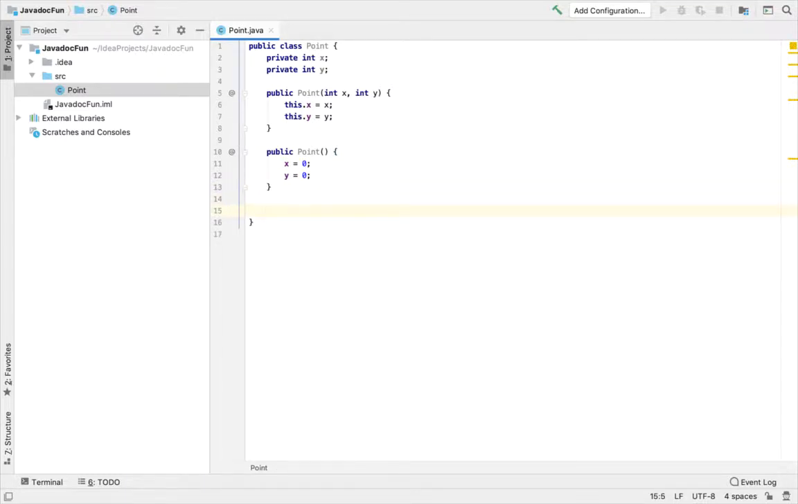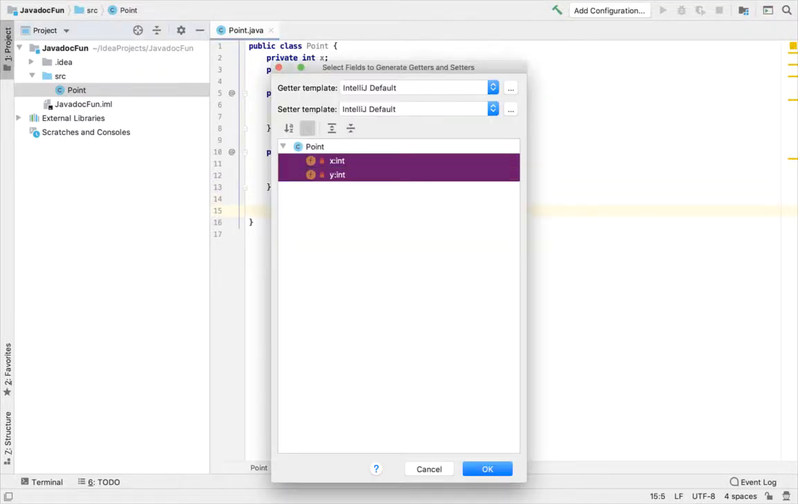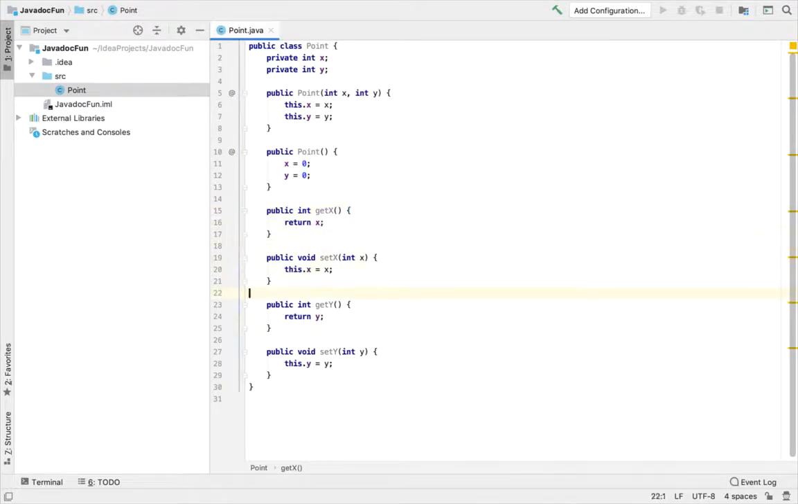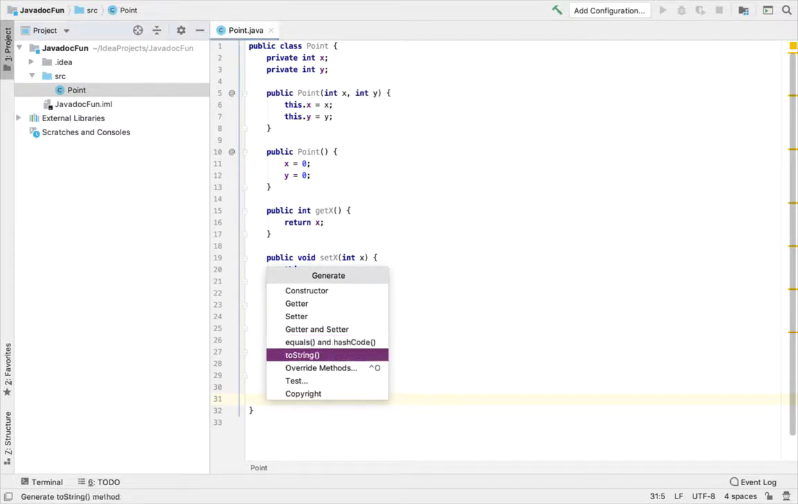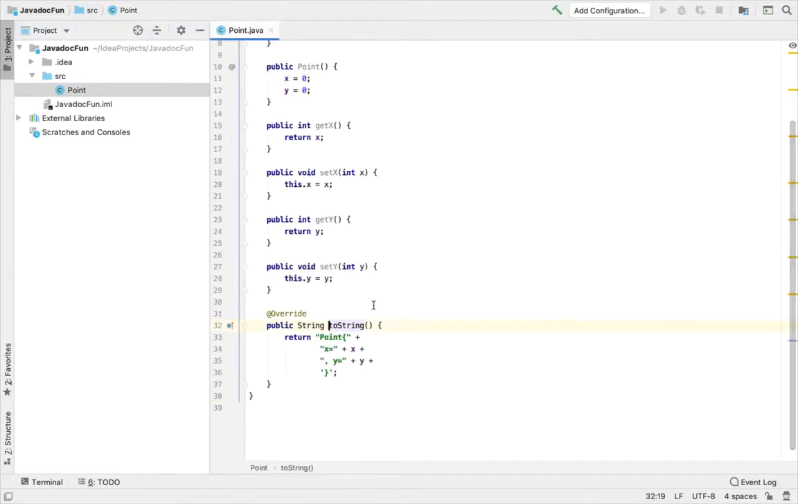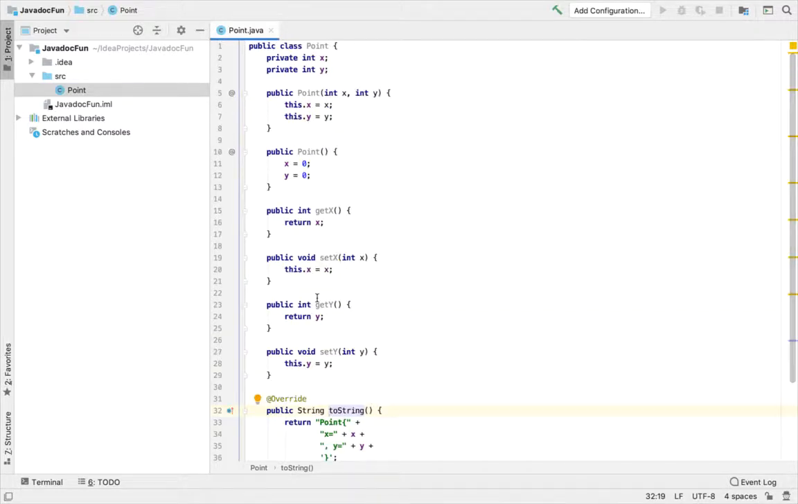Next, it's going to have some getters and setters for my X and Y. And lastly, it's going to override toString that's inherited from the object class. And I'll just leave the default toString for now. All right, so here's a really simple point class.